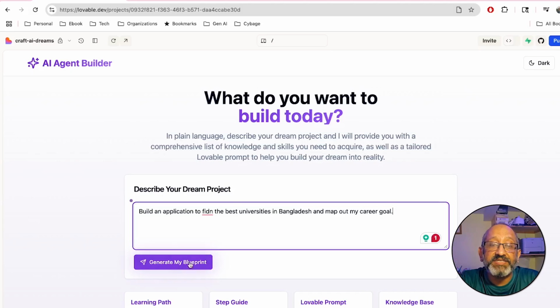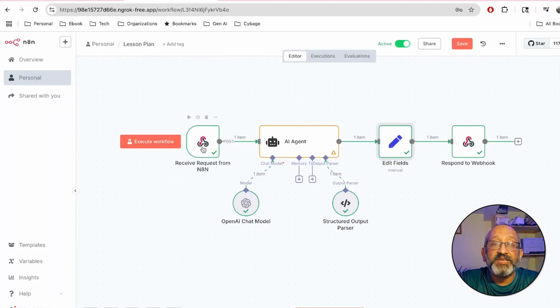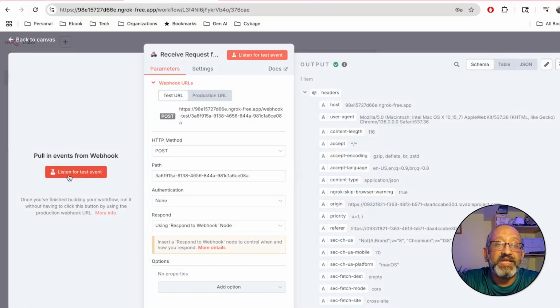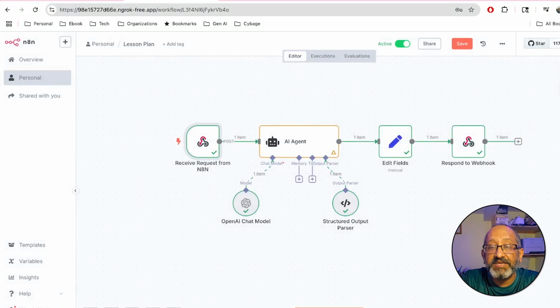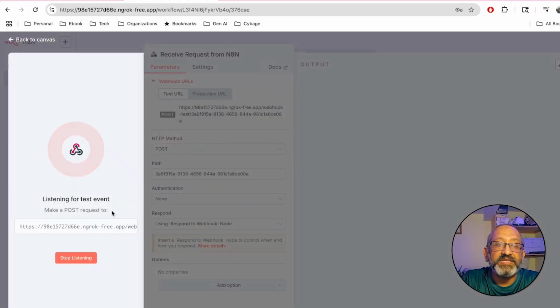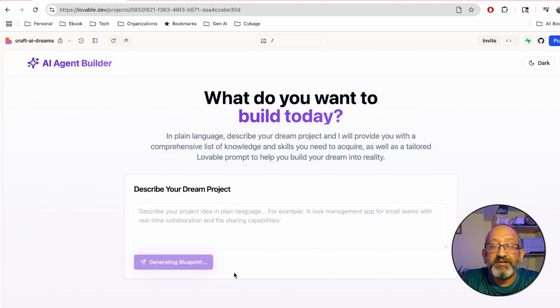Before I click on generate my blueprint, I'm going to make sure that I'm listening. You can come in here and say listen for the event, or just execute workflow. Clean up everything, nothing is happening, it's waiting for a trigger event. And if you go in here, you'll see this is in the listening mode. So I'll generate my blueprint.